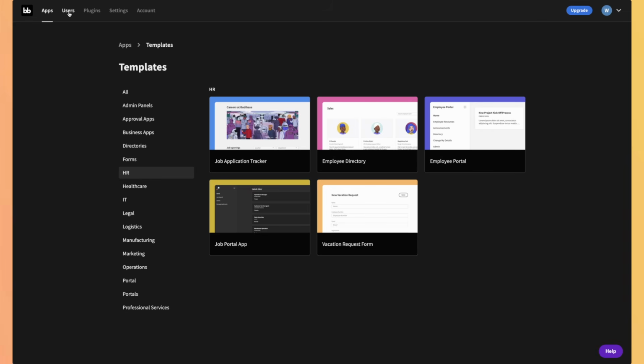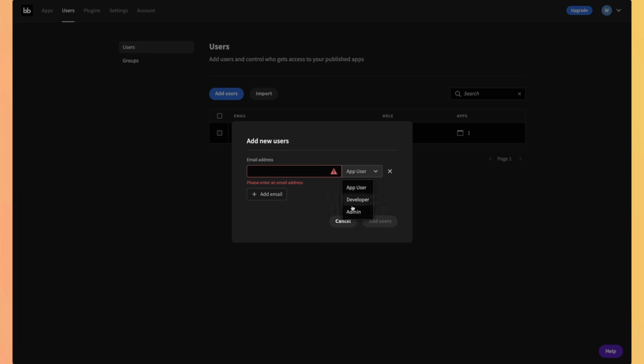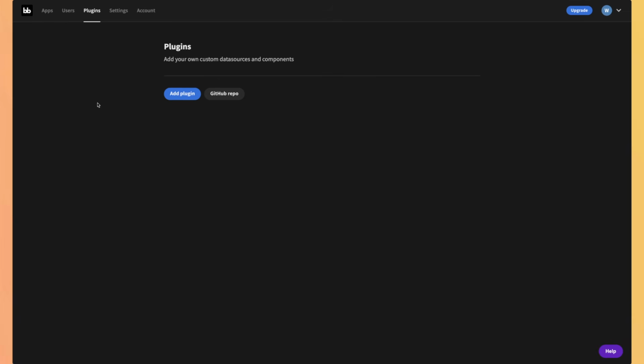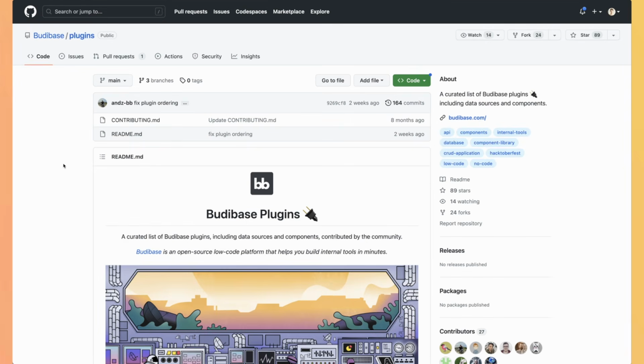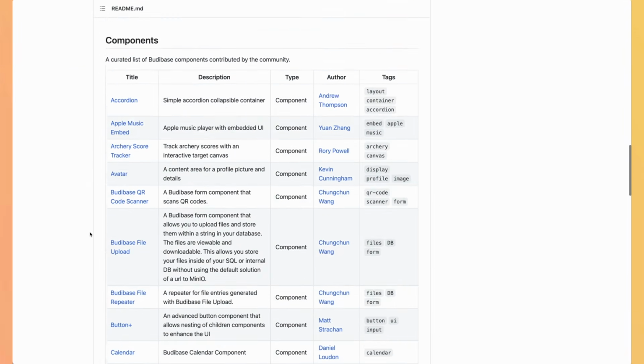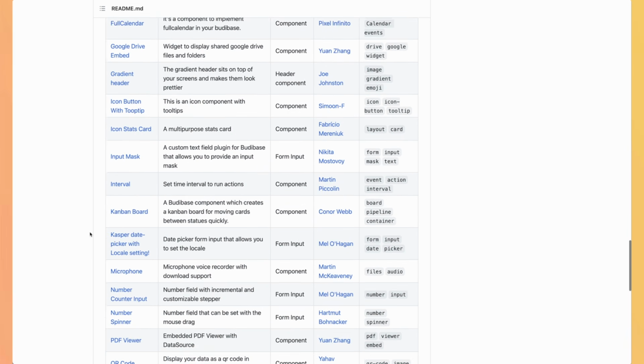Then on the portal, the different options you have are the management of your users and groups. So you can add users and set the level of permission they have. You can also add plugins. You have the GitHub repository. From there, you have a list of many plugins that you can install on your instance and make it more customizable and more suited to your needs.